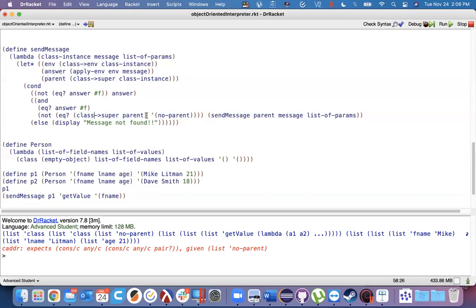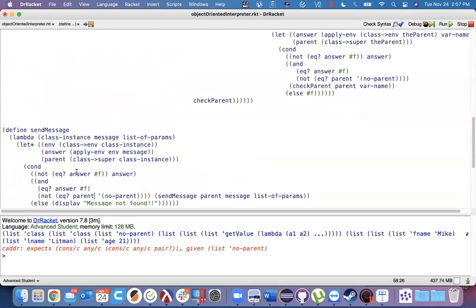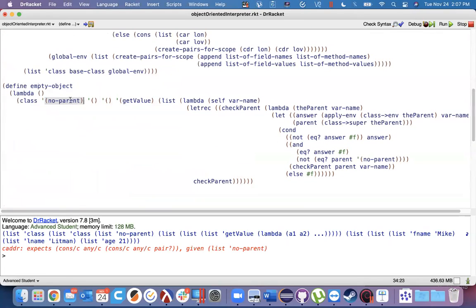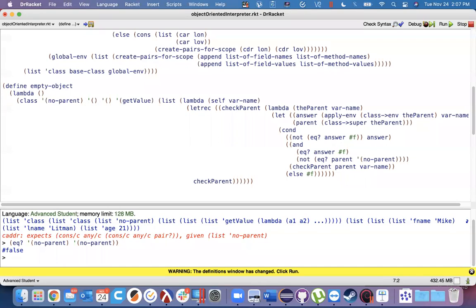So I don't need to do this here, but the issue is that I can't compare parent here. Parent here should be, this last time through, something that looks like this. But what I guess I can't do is I can't say equal no parent to no parent. Can I compare the contents of two lists?